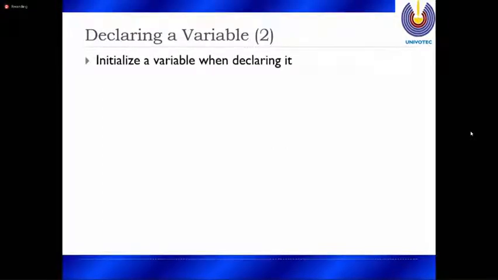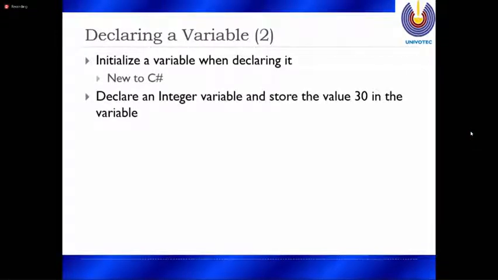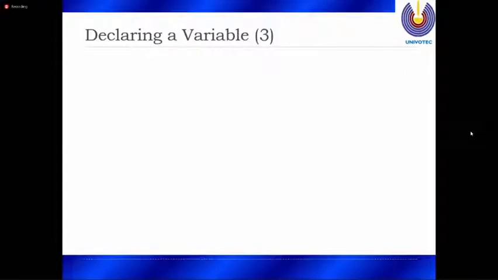Initialize the variable when declared. When you declare, at that time you can also initialize the variable. Here, declare the integer variable and store the value 30 in it: int intYearTerm as 30. You can assign at runtime also, before runtime also, and after that you can also assign the variable value. Today we are going to see more examples, and how to assign the variable, everything we can see.